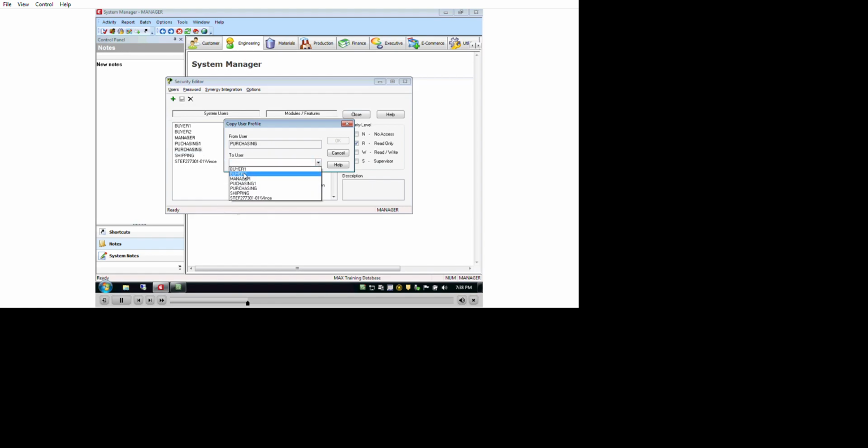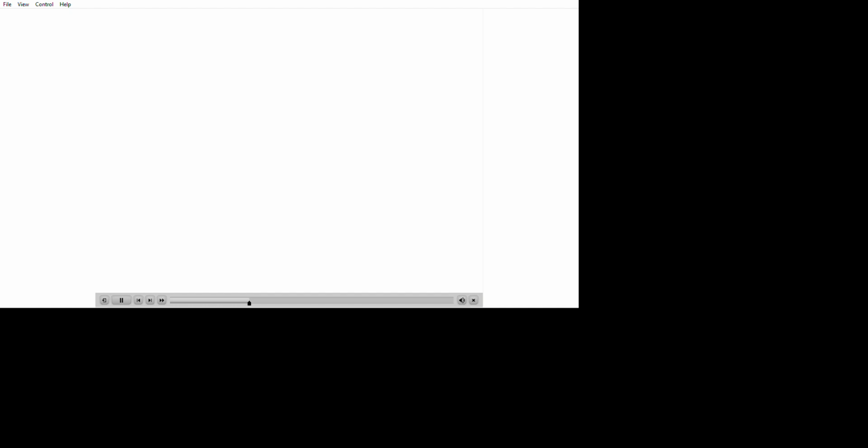I have buyer 1 and buyer 2 here. I'll select buyer 2, click OK. Now whichever security access I had in purchasing now exists in buyer 1 or buyer 2. Same for shipping. I would add in some shipping users here and then copy it over. Now you also have the ability to clone a user. If I wanted to clone shipping, I could say yes and say I wanted to use Mac authentication. Add another user here. Click OK. And now I've cloned shipping to ship 1.